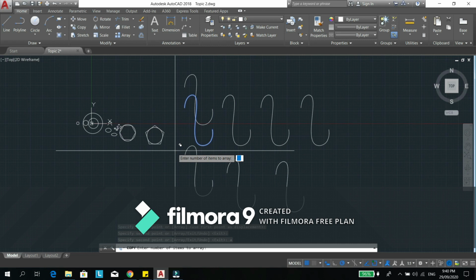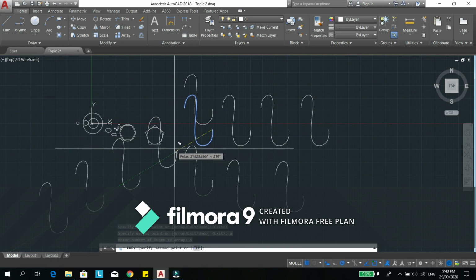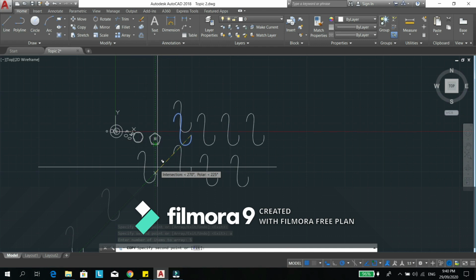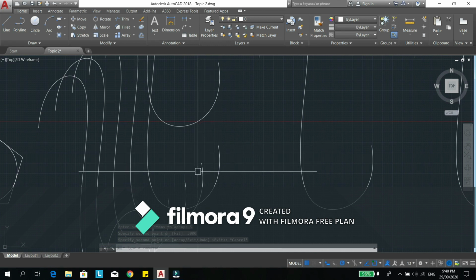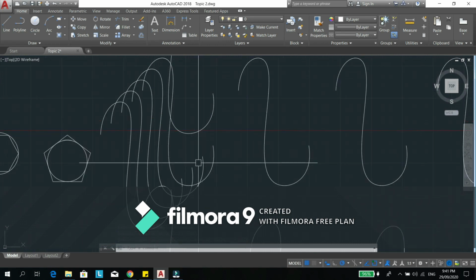Specify the number of array. It means specify the number ng items mo or how many copies do you want. For example, 5. Yeah. So, you can specify the distance or the displacement of your copied object. So, for example, I want it 3,000. So, the distance of this object here is 3,000. Same as on the other objects that are included on the array option of copy.